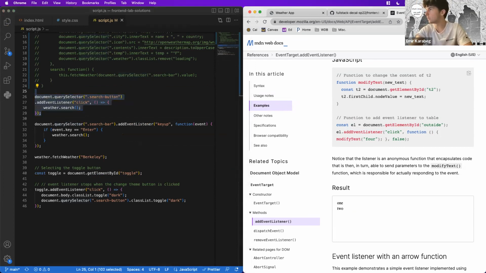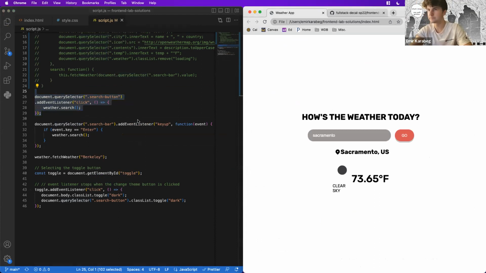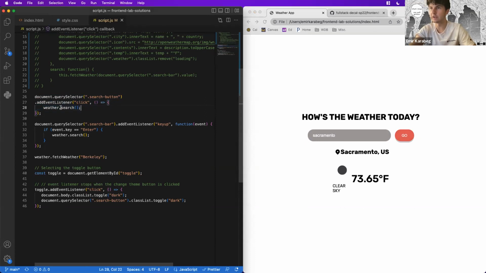Okay, so back to what we're doing. So this add event listener click, it's basically listening for a click. And once I click something, we're passing in a function. So the event listener takes 2 arguments: what's the event, and then what's going to happen when that event occurs.